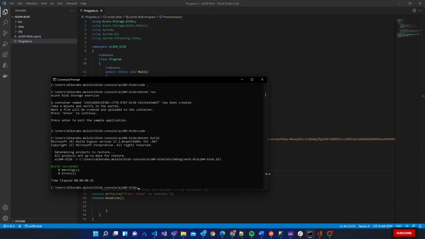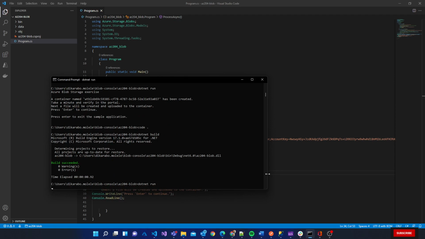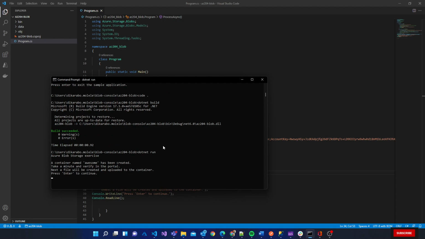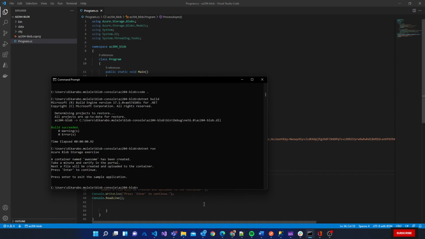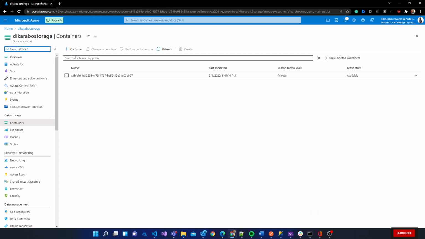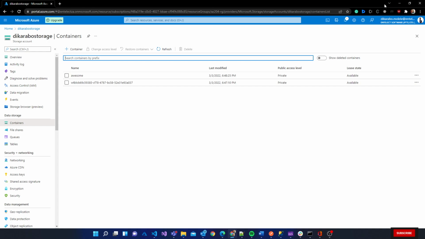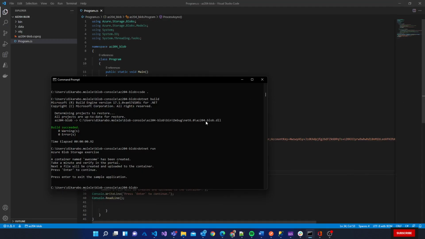Let's build, let's run. We'll create a container called awesome for us. Yeah, a container named awesome has been created. I need to press enter to exit the application. Cool. Once that's done, again, we can go to containers. That's my container awesome, and the access level is by default set to private.